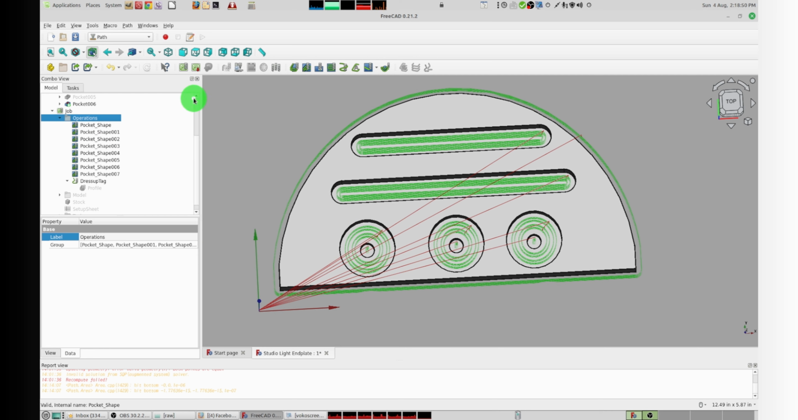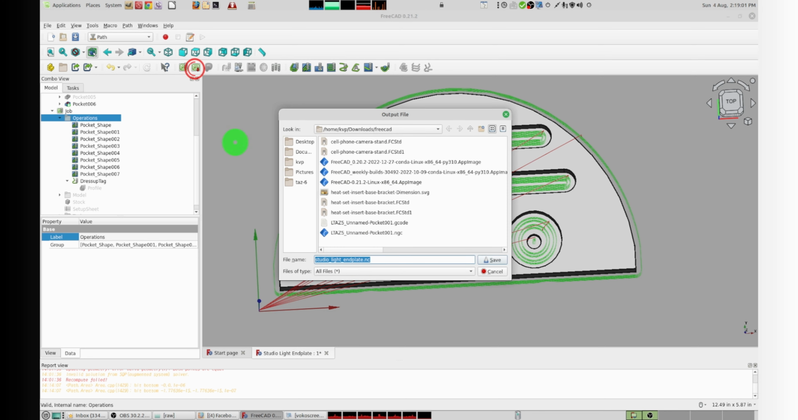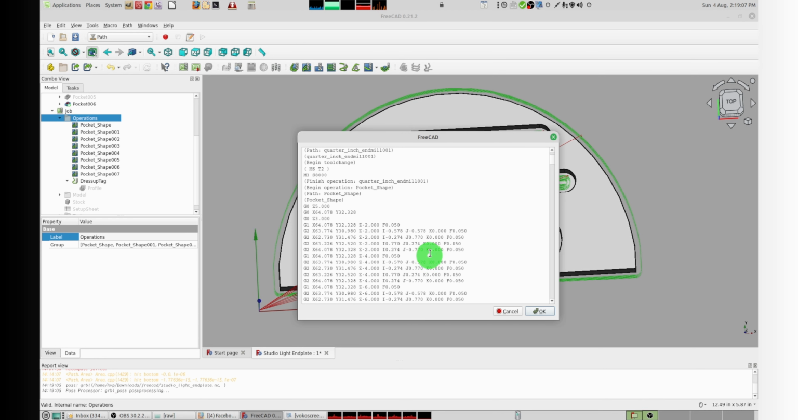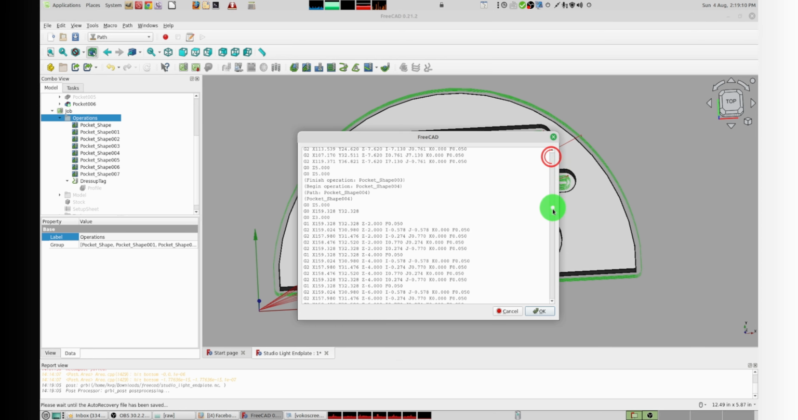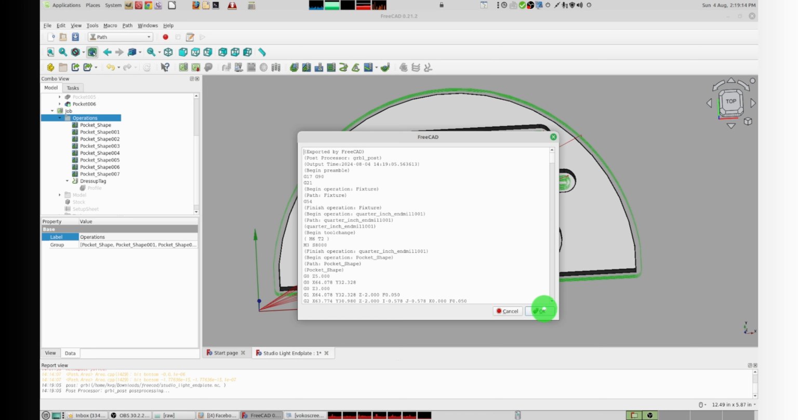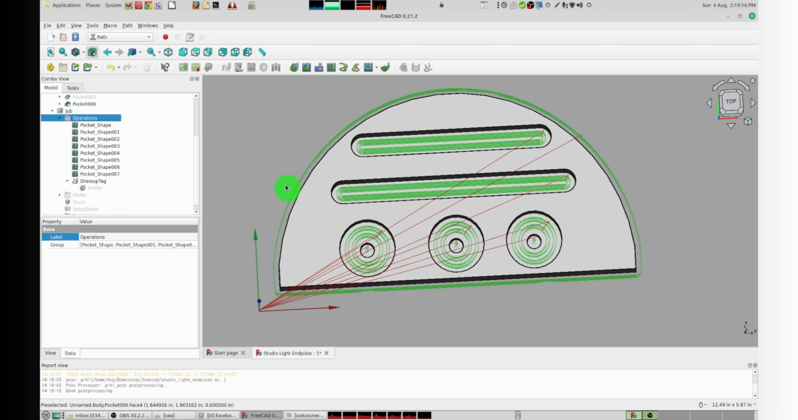Just one thing left to do. We need to select operations and create a path file, which is post-processing for the CNC machine. We call it Studio Light End Plate again. And there you can see our G code for all of our cuts. Click OK. And that's it. There's only one thing left to do. Throw it onto the machine and see what happens.